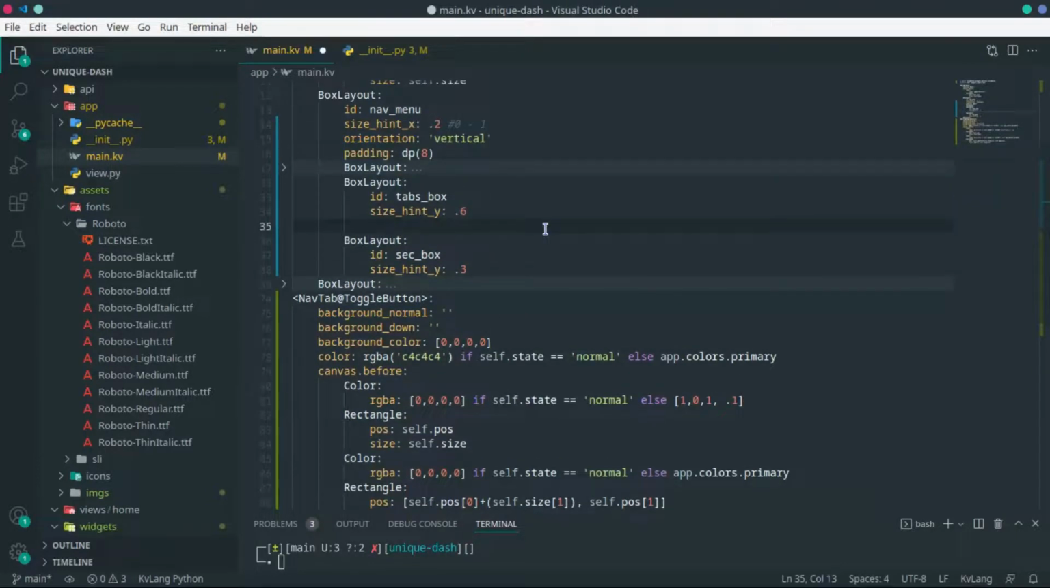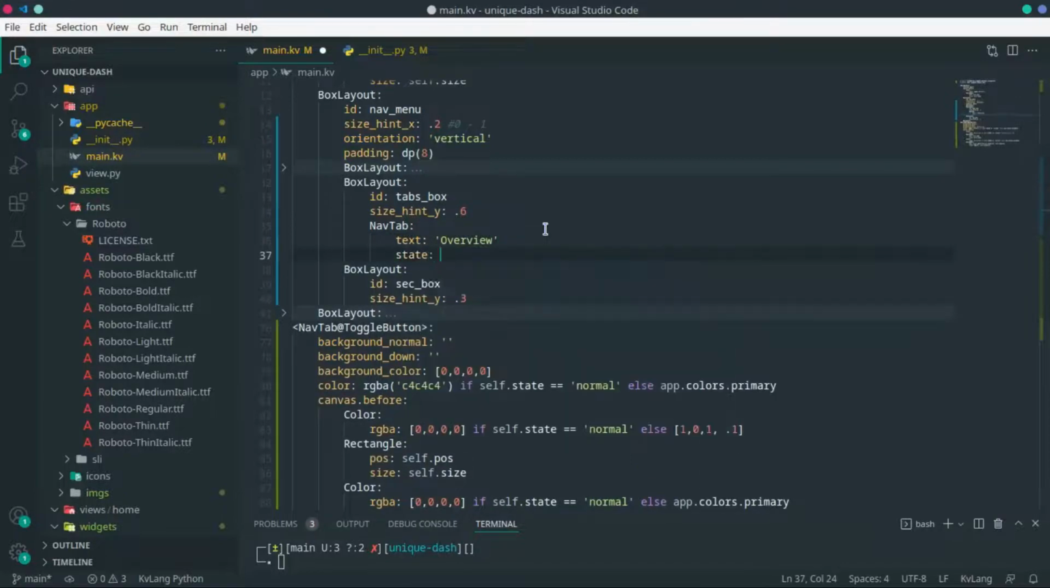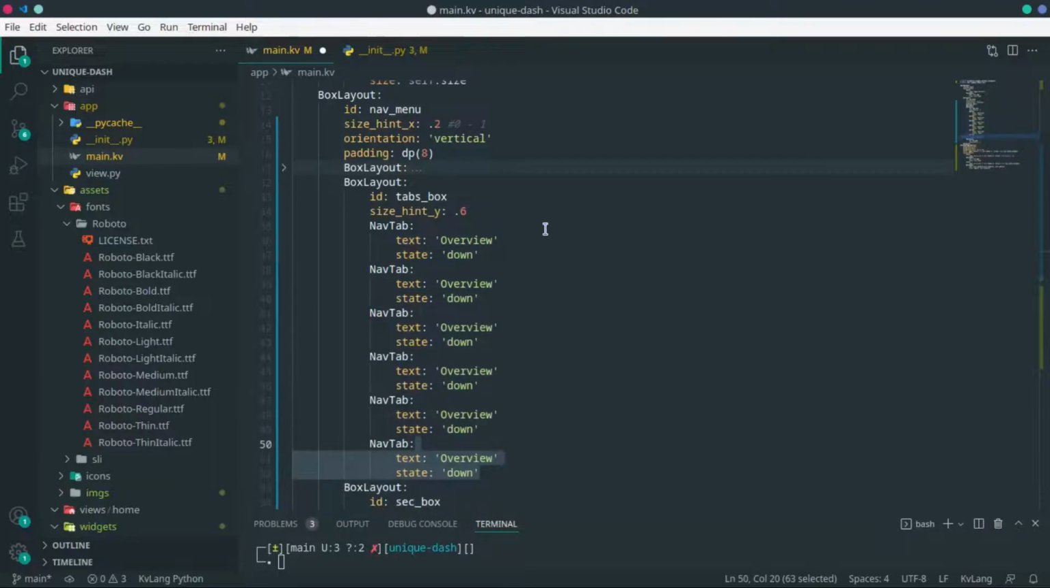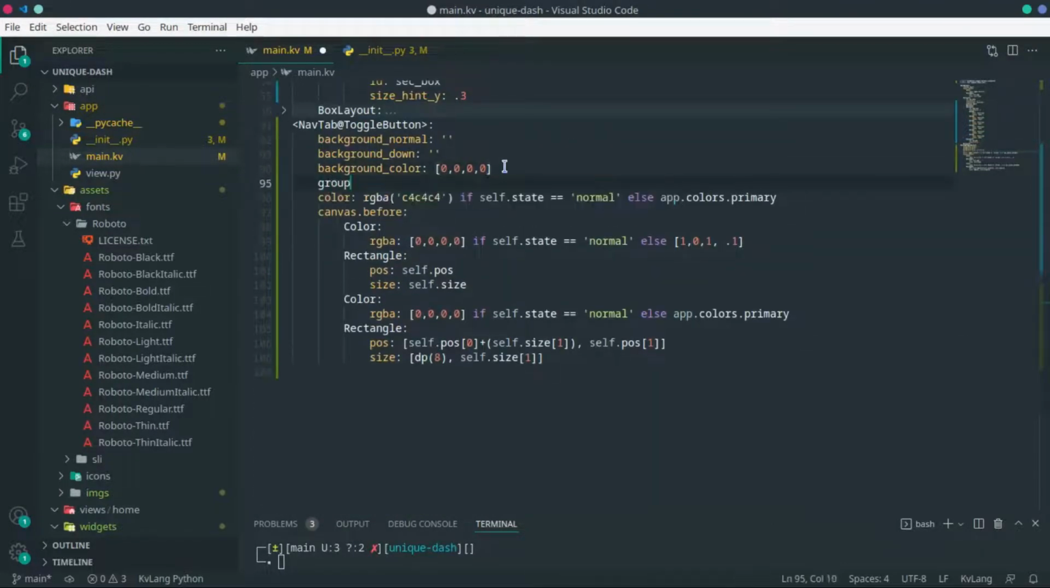Alright, so we're just going to add nav tab in here, give it text of overview, and for this one we're just going to say down, and then let's just duplicate this a couple times. And then here, this is very important, let's give it a group of tabs. So the group ensures that only one tab can be selected at a time.